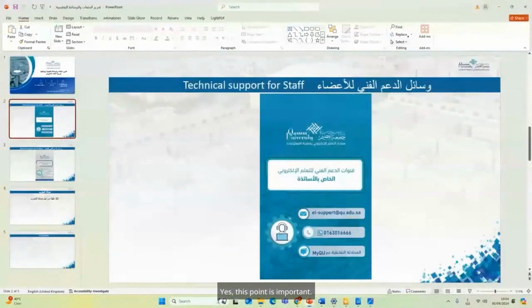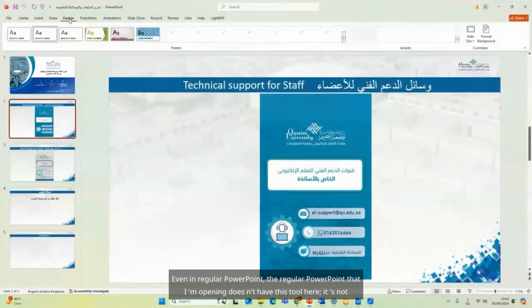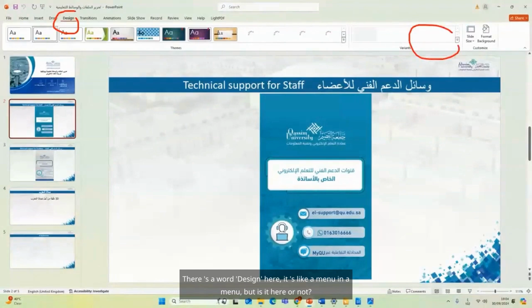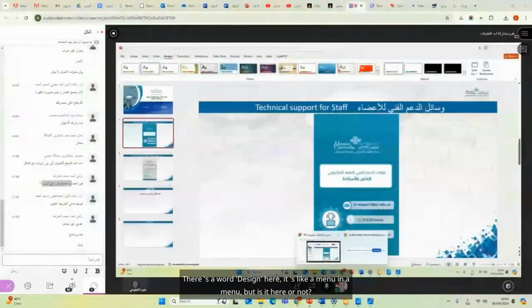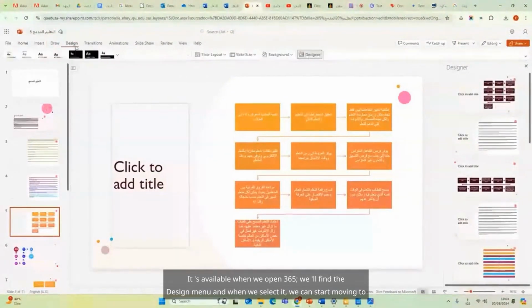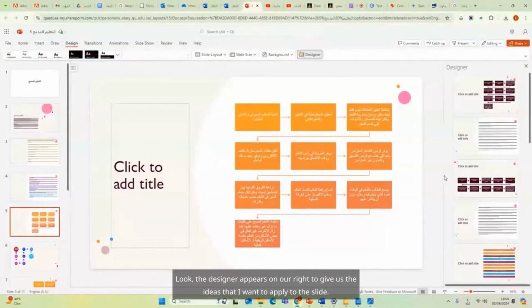Yes, this point is important. Even in the regular PowerPoint that I'm opening, it doesn't have this tool here. It's not available. There's a word design here, like a menu. But is it here or not? So where is it? It's available when we open 365. We'll find the design menu, and when we select it, we can start moving to the right. Look, the designer appears on our right to give us the ideas that I want to apply to the slide.